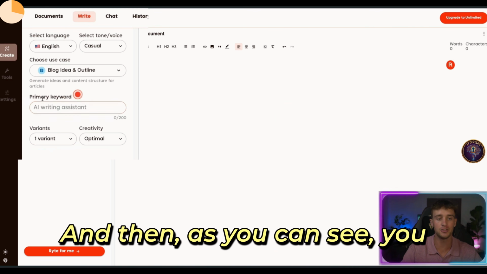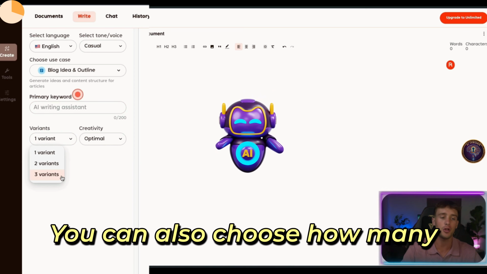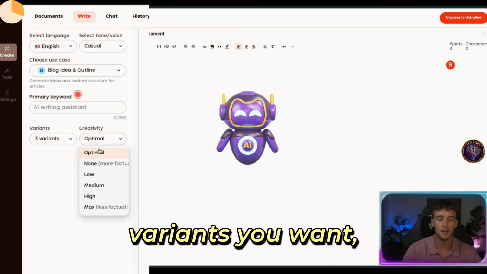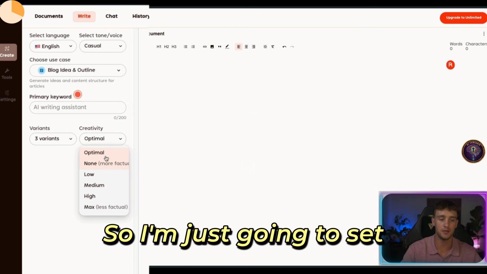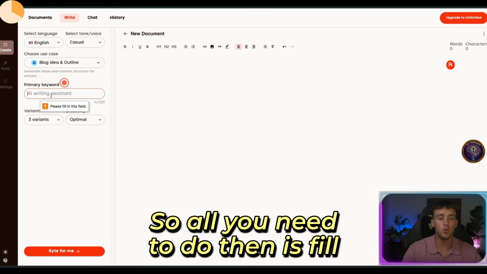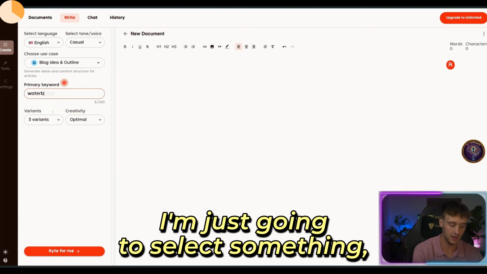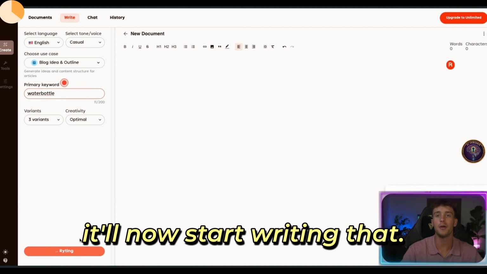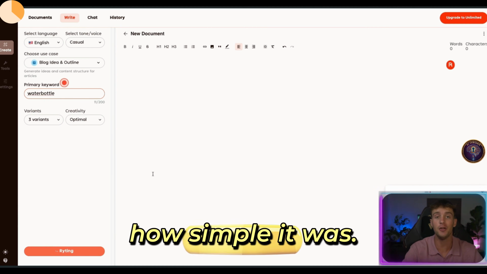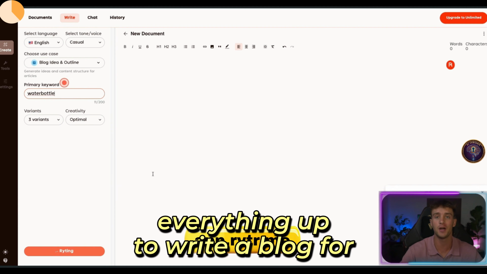And then, as you can see, you have the primary keyword and your AI writing assistant. You can also choose how many variants you want, as well as the creativity level. So I'm just going to set mine to optimal and you can say, write for me. All right, everyone. So all you need to do then is fill in the primary keywords. I'm just going to select something. And as you can see, it'll now start writing that. So that's literally how simple it was. It took me 30 seconds to set everything up to write a blog for me.